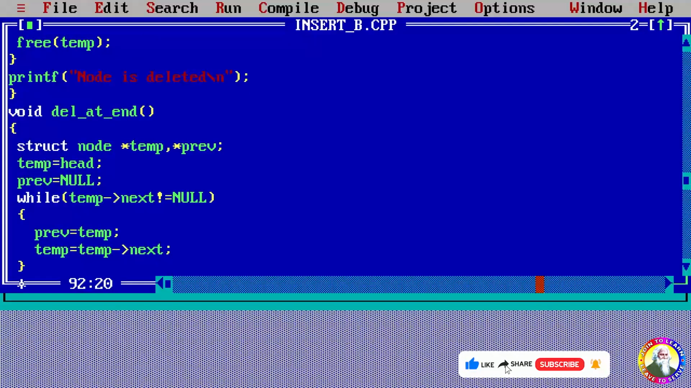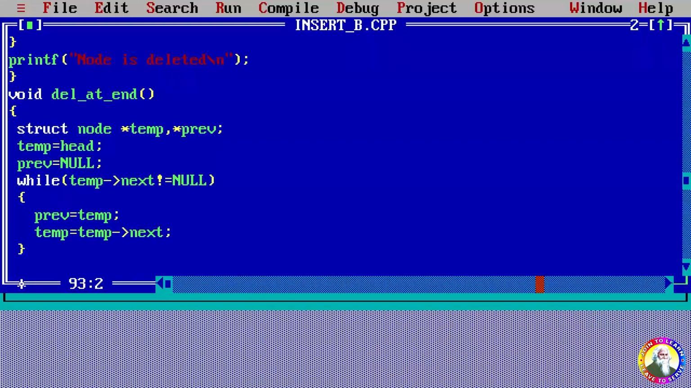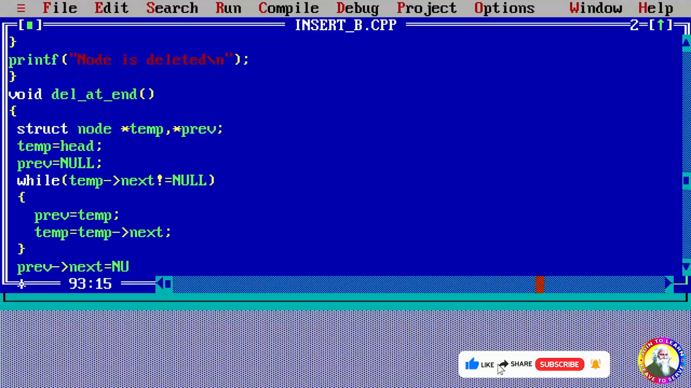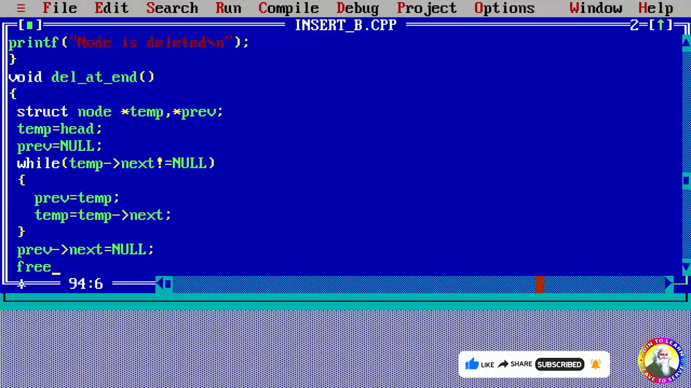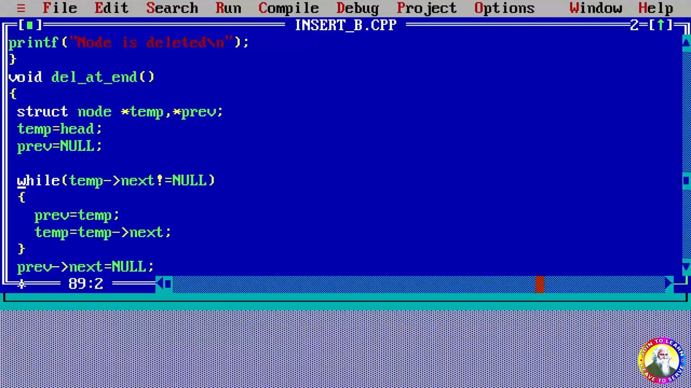Done. So with this loop, we are going to move till the last point, and the previous pointer will be pointing to the previous one and the temp pointer is pointing to the last one. After reaching there, I'll just make that previous next equal to null. I'll make the last one null. After that, we are going to write just free of temp. Done. Okay, all these things will happen if the head is not equal to null.